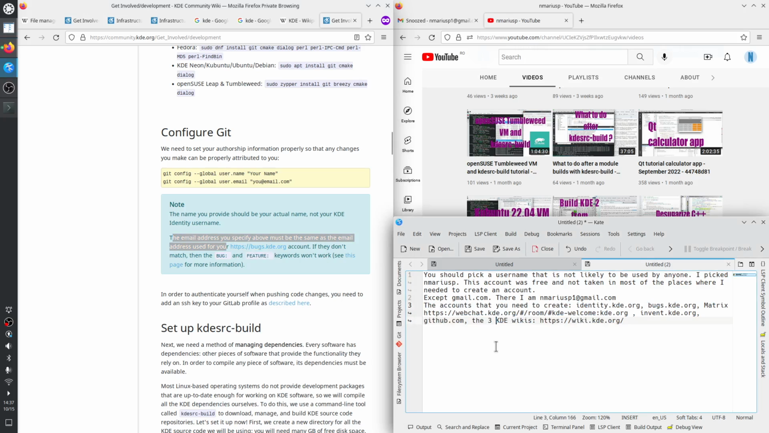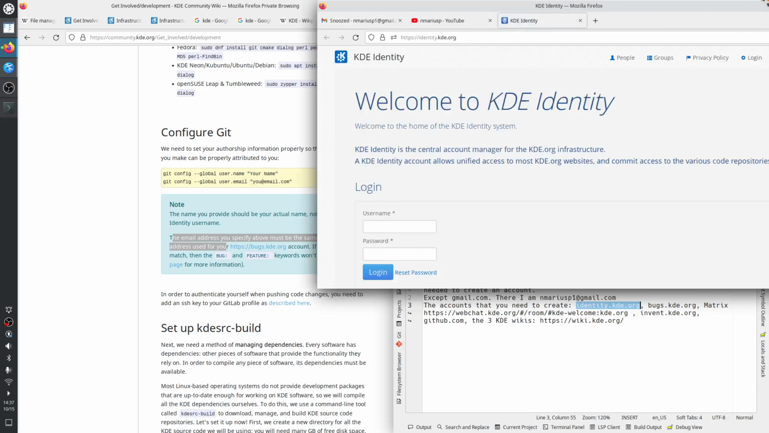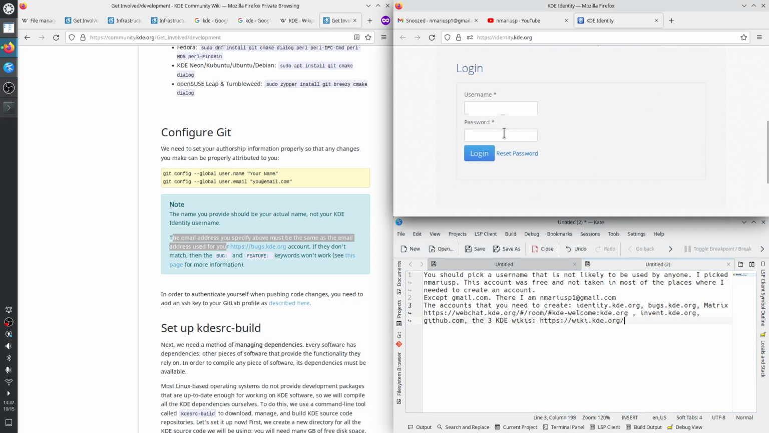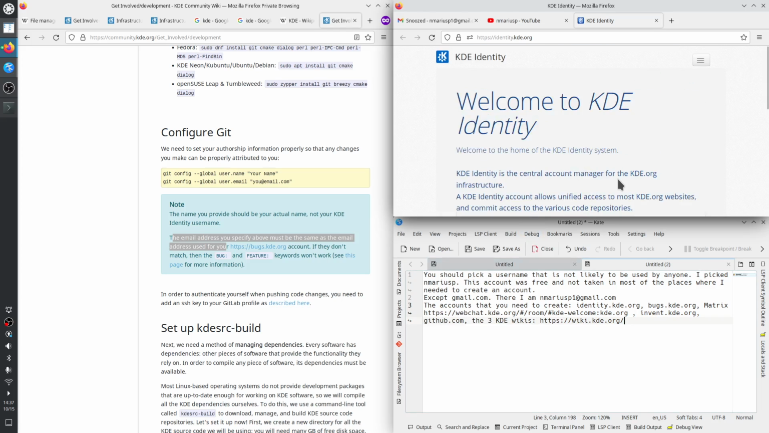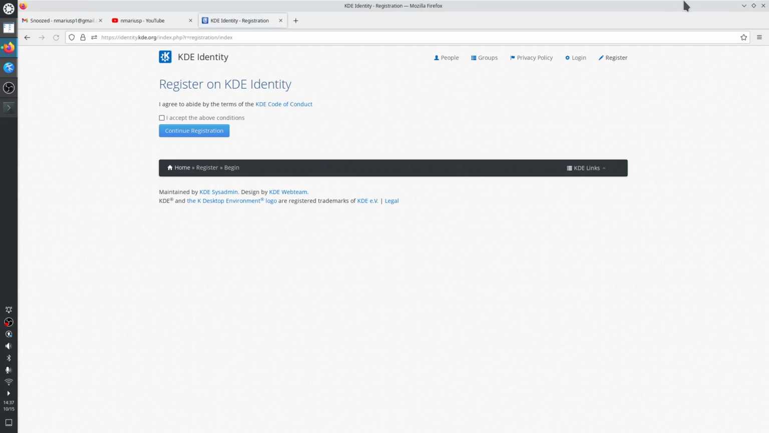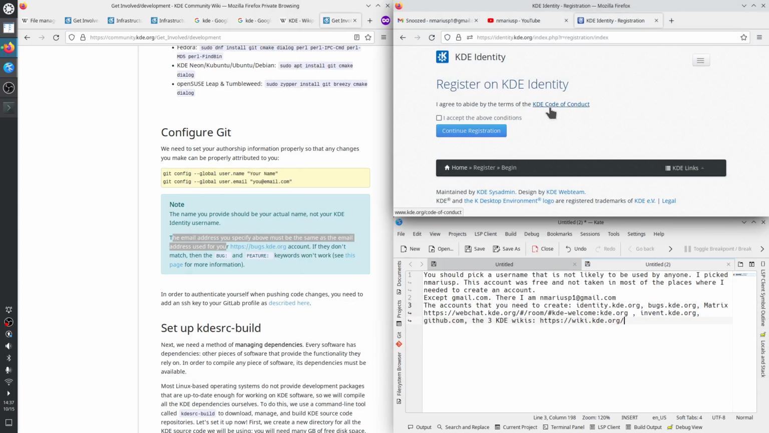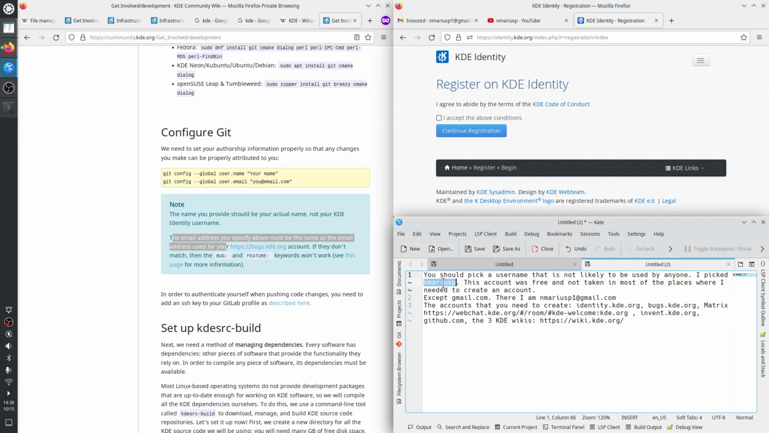So we need to stop again and create the rest of the accounts. identity.kde.org requires a username and a password. As username, I picked nmariusp. I need to register. KDE code of conduct, I accept, continue registration. I want most of my accounts to use this string, nmariusp, not the email address. So when it asks for a username, I use nmariusp. When it asks to which email address it should send emails, such as the reset password email, nmariusp1 at gmail.com.